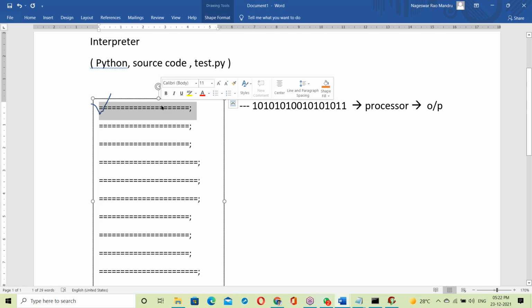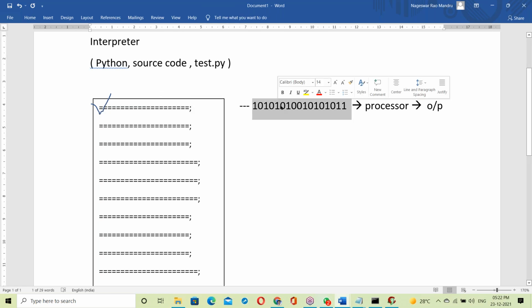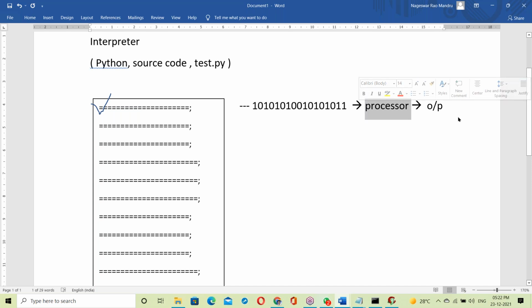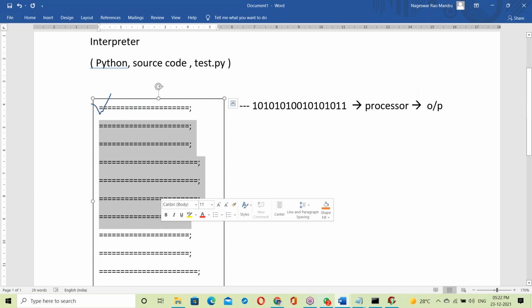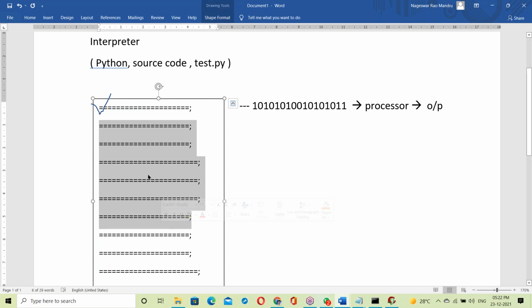The interpreter checks the first statement. If the first statement is correct, it immediately converts into binary code. That binary code is given to the processor, so the processor generates output here. The next coming statements may be right or wrong. The interpreter never thinks about the next coming statements. It won't think about the next statements here.